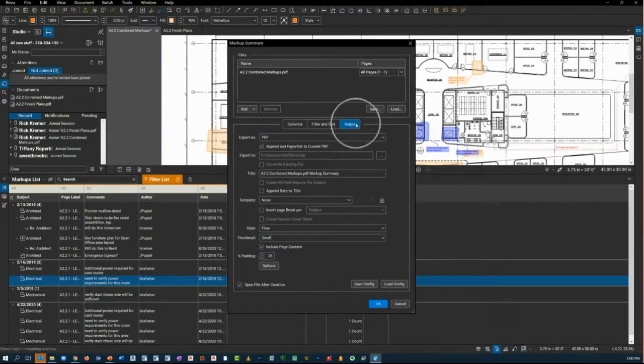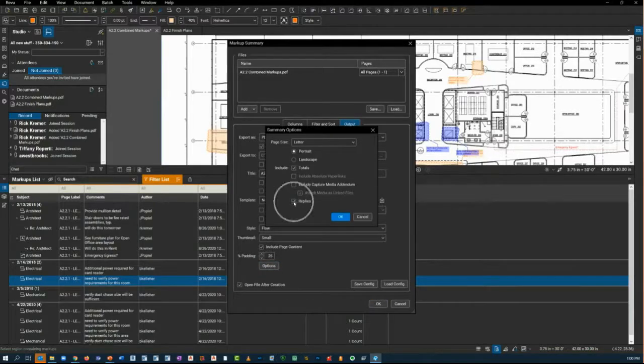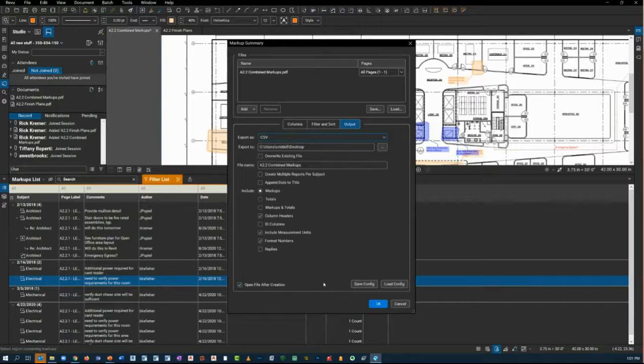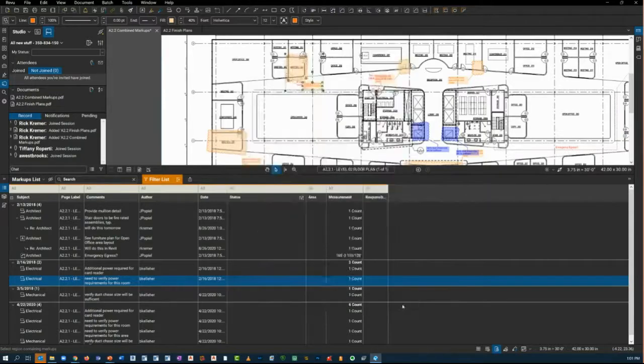Over here under Output, I can then go to Options and uncheck Replies. So it will not include replies. So when I send this out as an Excel, I can uncheck replies here, or as a PDF, and it won't be included in my summary report. Now, this might not seem to be like a big deal, but amazingly enough, this was a huge request in our user groups. Okay, next, let's talk about another feature in the markups list that I'm really excited about.